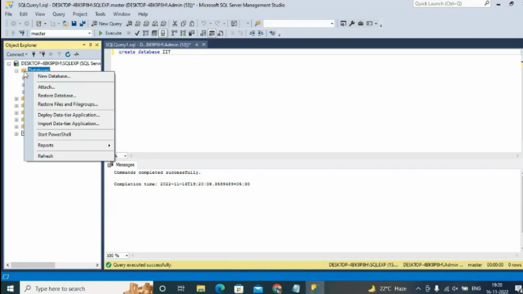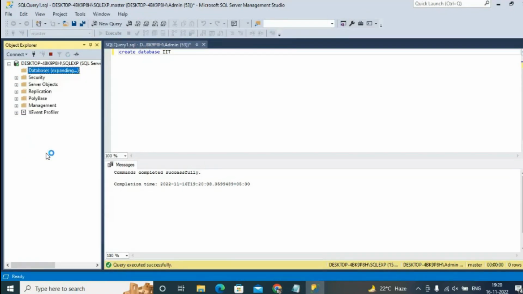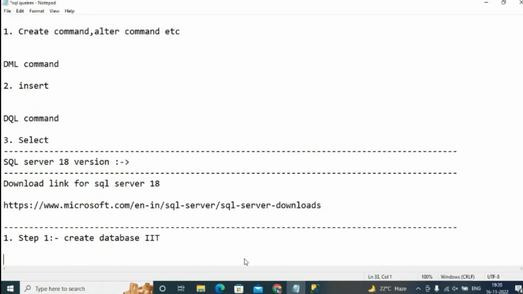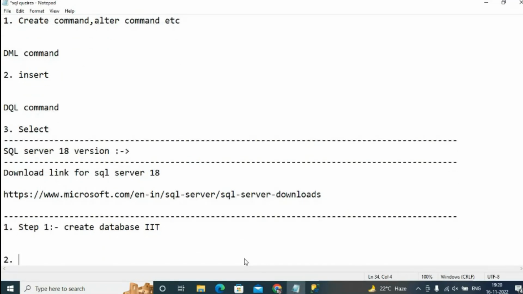So if I right click and refresh this folder, you can see your database has been created here with the name IIT. Okay. So this is the first step. Now the second step, step two, is create the table.